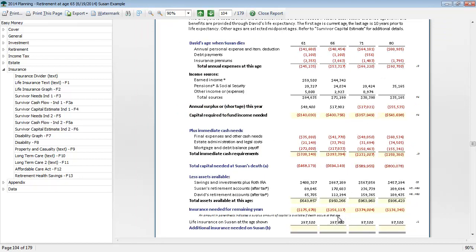This report is going to compare the total spending needed to the total income sources available to come up with the capital required to fund the income needed. This number represents how much the survivor would need in assets today to cover their future shortfalls. The program is going to add in any immediate cash needs to that capital required to come up with the total capital needed at individual 1's death.